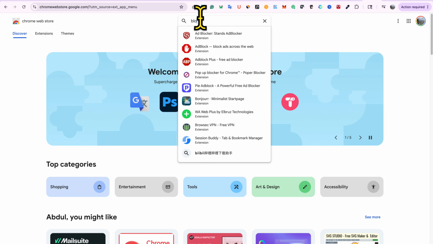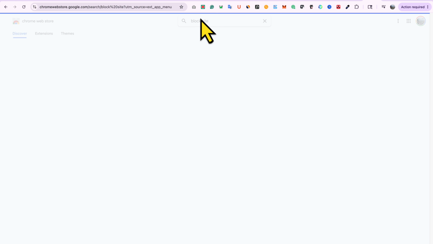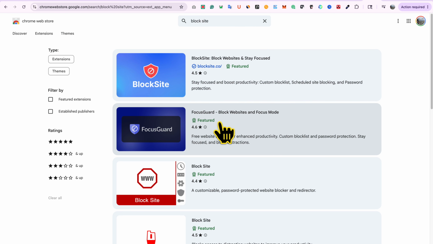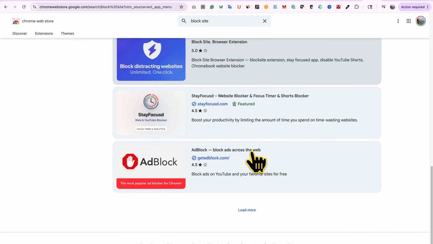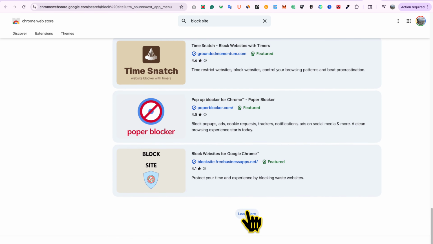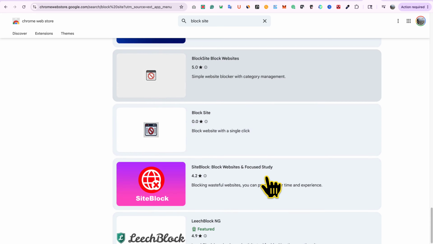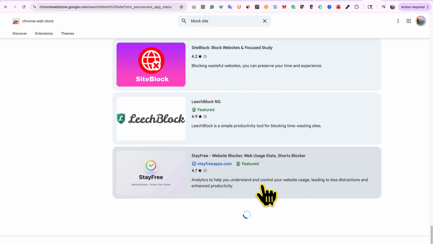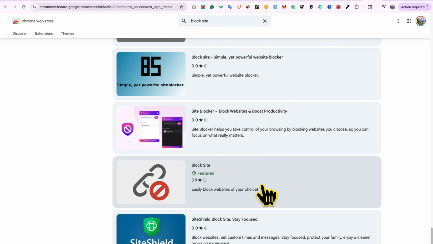Search for Block Site. Here you can see different options. We need to scroll down. Scroll down. Here you can see Block Site.